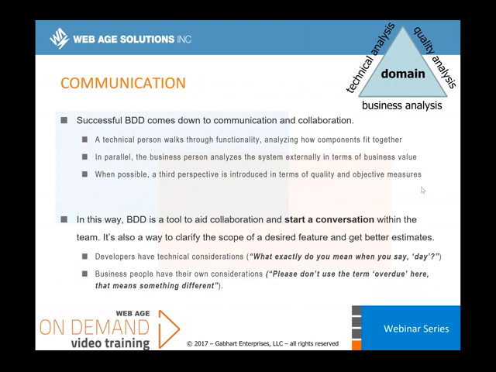And so BDD is really a process and a tool set that aids our dialogue and collaboration as a team to crystallize as early as possible, not just what did you say, but what did you mean? How's it going to be used? What's that look like? And how do we measure it?